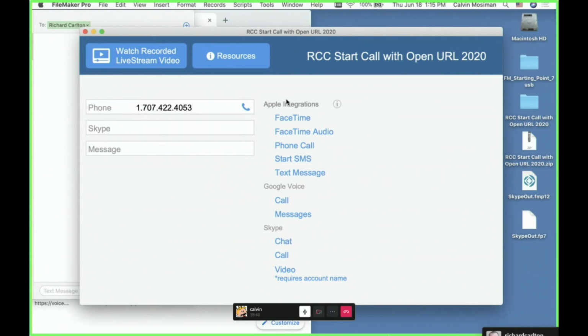So we're going to look at using OpenURL to interact with Apple apps, with FaceTime, and we're going to use it to interact with Google Voice in the Google Voice web app.